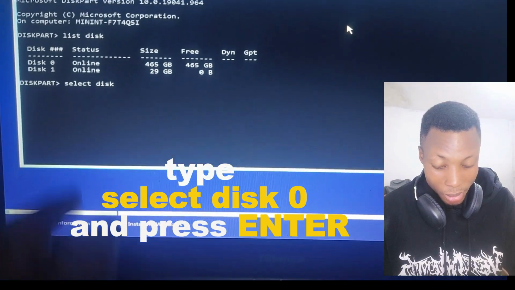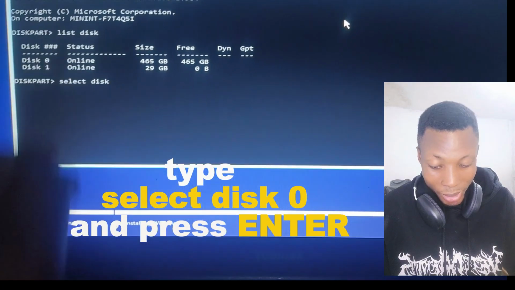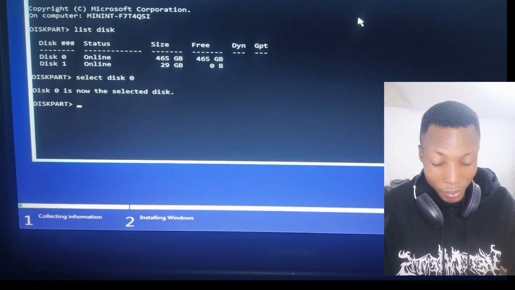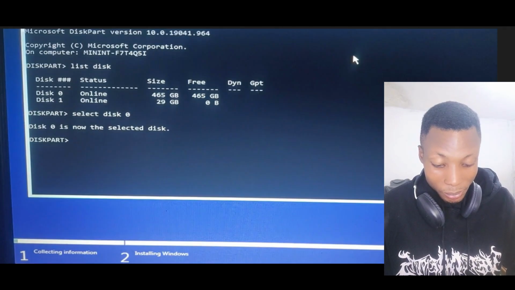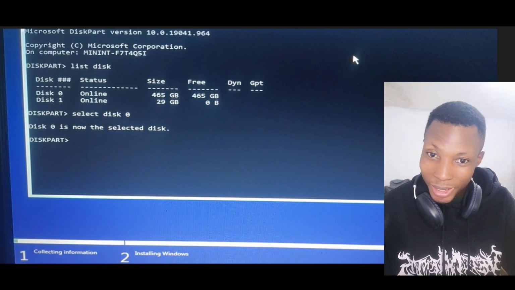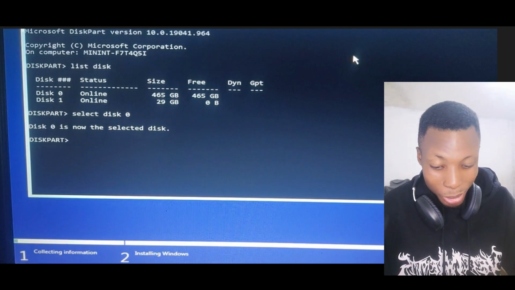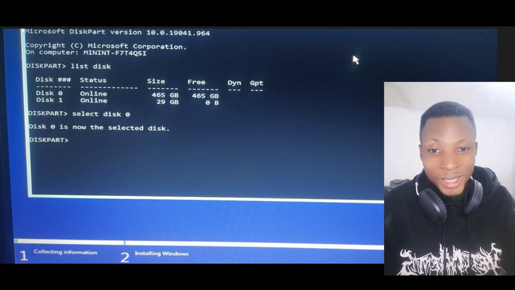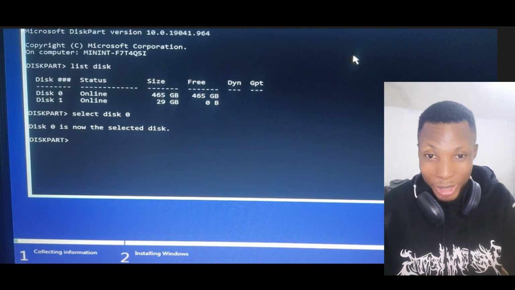Okay, after that you just have to press enter. Okay, now we have selected disk 0. So all we need to do right now is to convert it to MBR. Very simple. What we need to do is to type convert mbr and press enter, and our problem will be solved. So let's go to it.